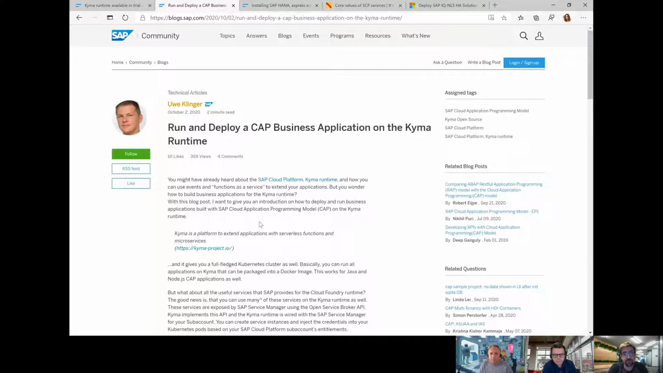But I think it's definitely worth taking a look at Kyma. I know it's fairly new, especially on the SAP Cloud Platform. And especially when you look at the SAP developer community, the trial environment is obviously something very important. Now that Kyma is available on SAP Cloud Platform trial, I think that's quite interesting.